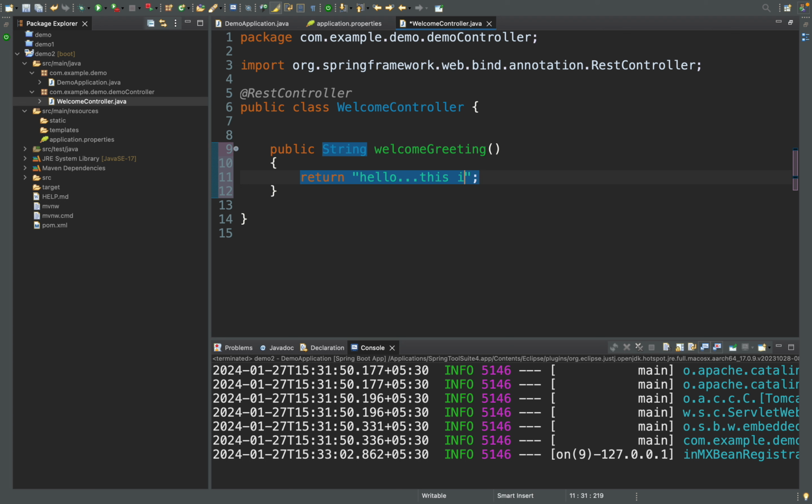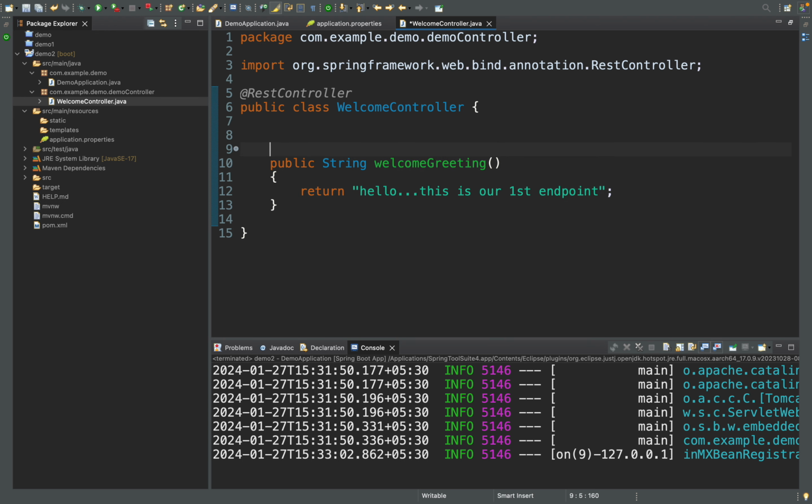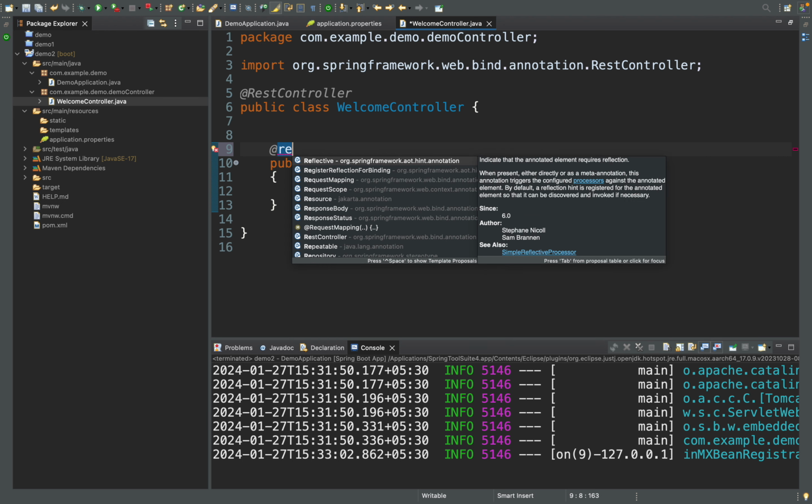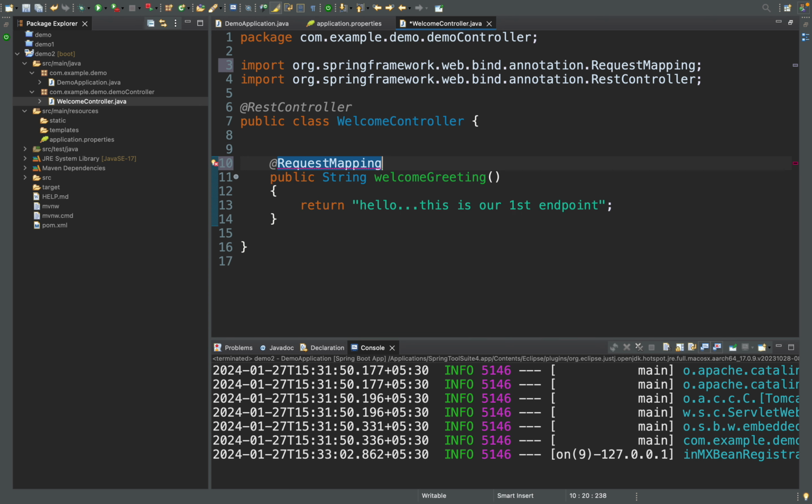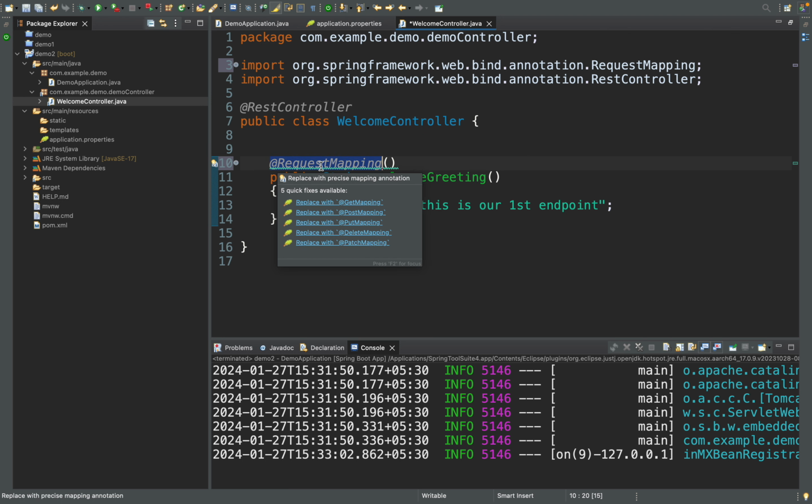Hello, this is our first endpoint. So this is the plain method, so we have to specify mapping for that. We can create it in two ways. First one, we will add the request mapping. Request mapping is the annotation where we specify the method type for our endpoint, that is HTTP GET or POST or PUT.